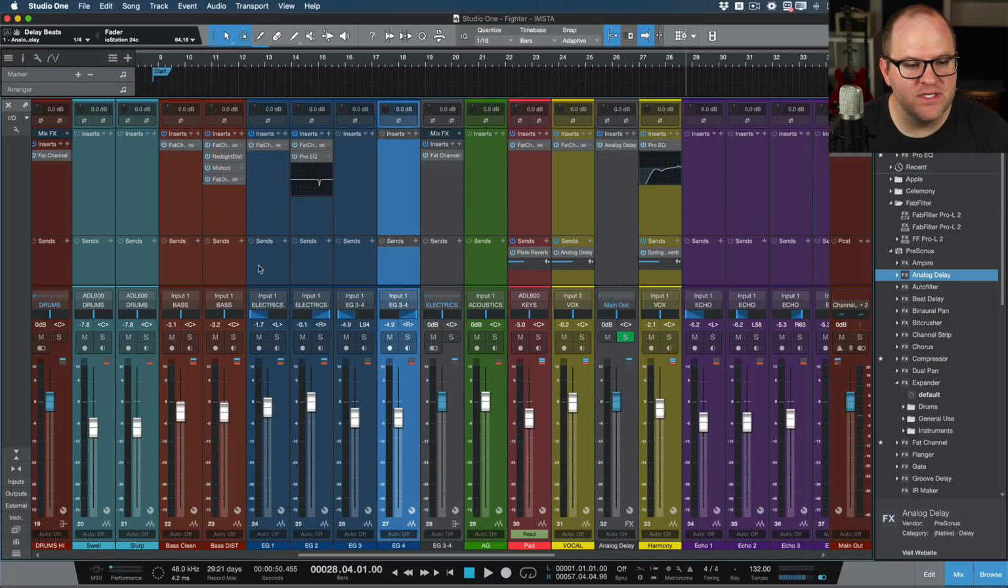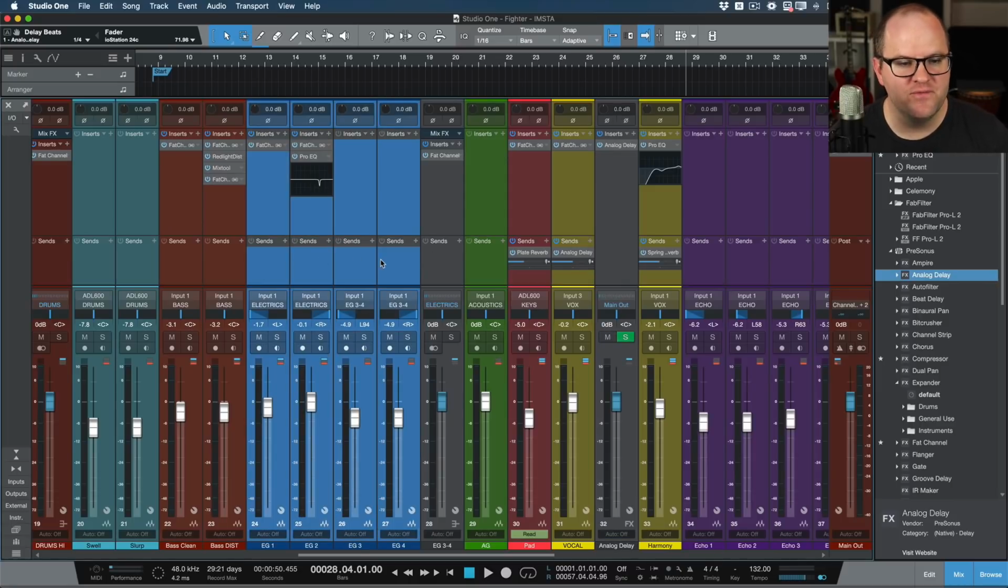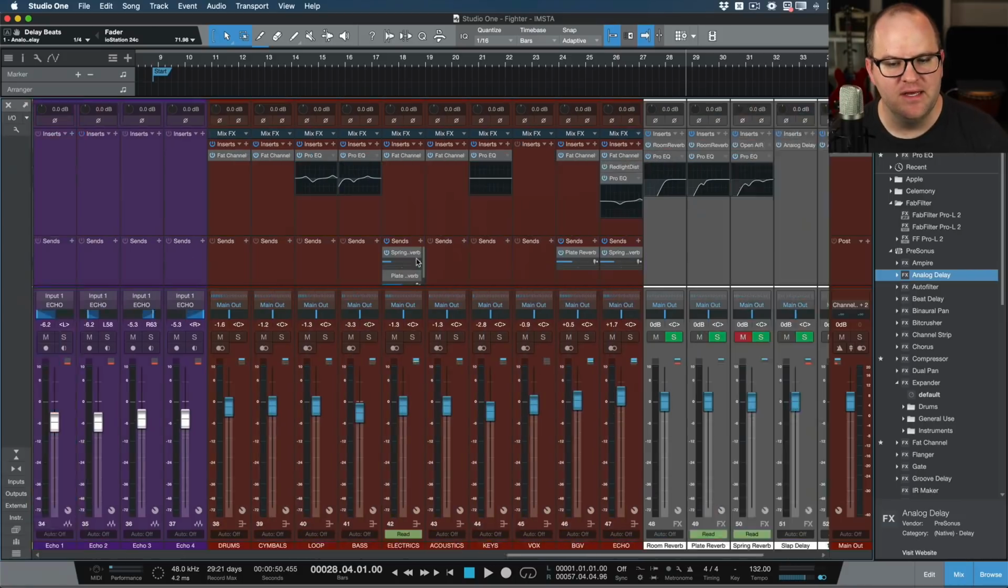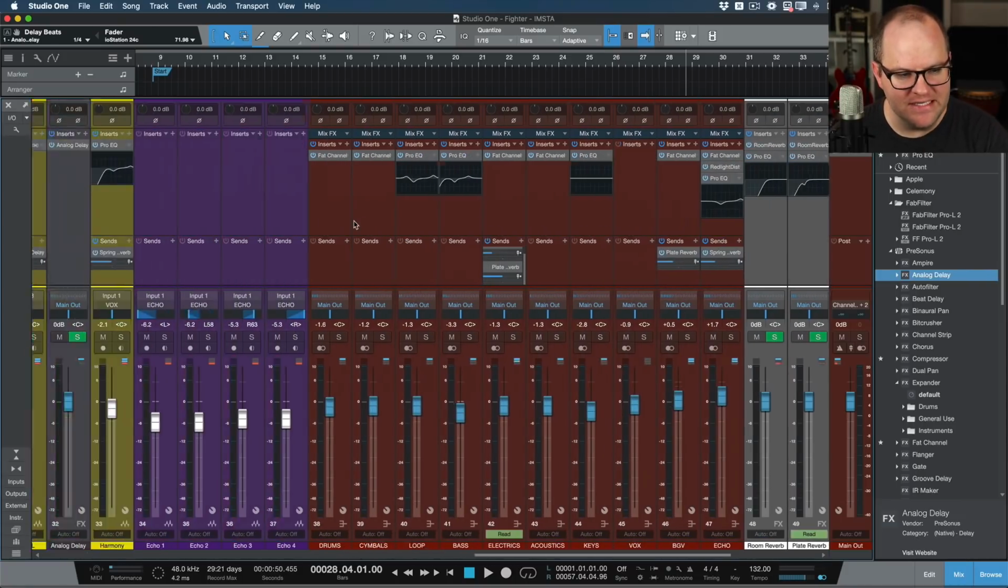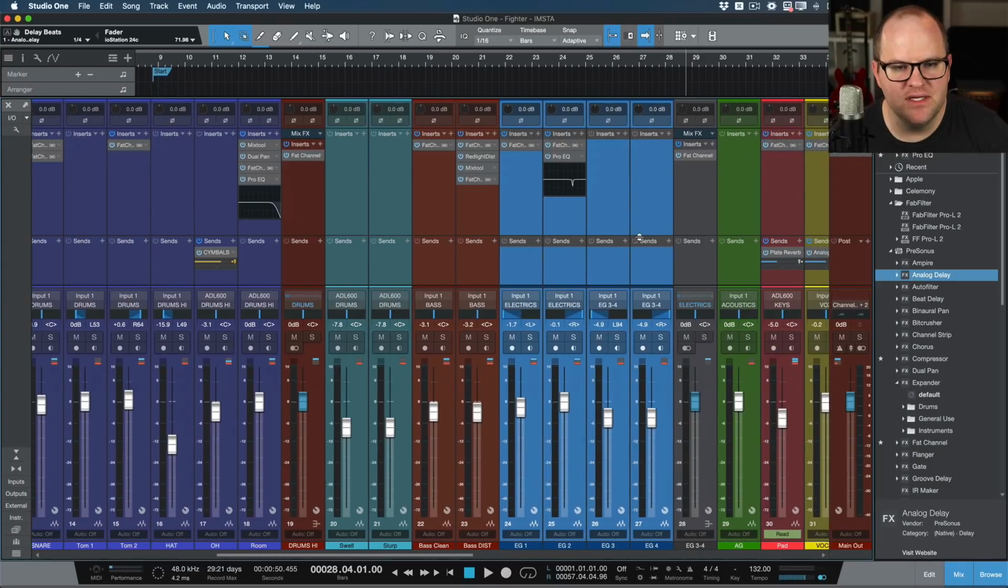Another thing, what if I want to adjust, here's my electric guitars, these blue tracks here. What if I decided they're all just a little too loud. I don't want to turn the bus down because I like where that fader is. It's kind of right at 0, but I just need to turn these tracks down. Well, how do you do that?